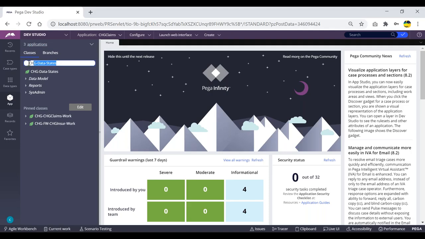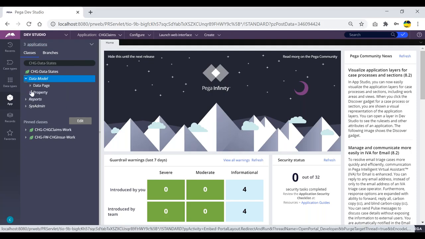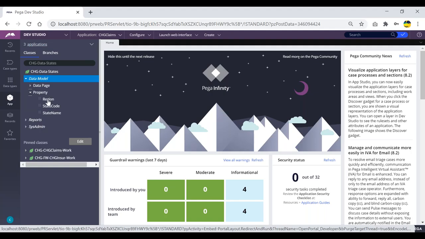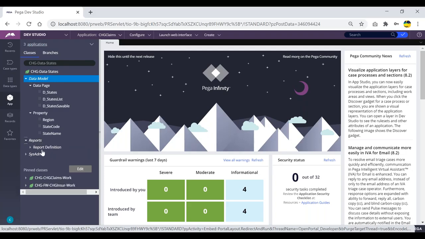The first rule is it will be creating one class, and it will be creating one table for that, and it will be creating one database mapping rule. That is the third one, and it will be creating a few properties here. If I expand this, I can see the properties. And it will be creating data pages. This is the fifth one, and it will be creating a report definition. So whenever we are creating this particular data type, it will be creating 6 different rules, and this is very important. In interviews, they will be asking you.